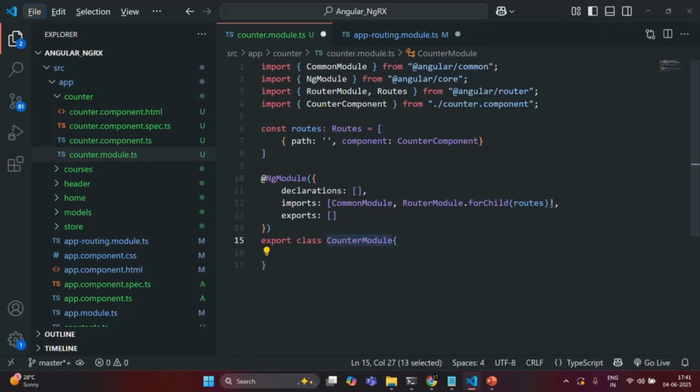We are only defining it for this CounterModule. So here we have created our route and we are adding it to the router module. Now for this module, we are also using this counter component, and we also have other child components for the counter component, which we want to declare inside this counter module.